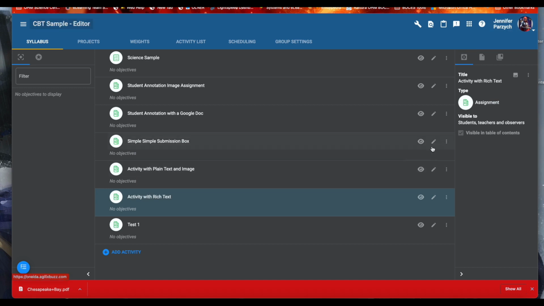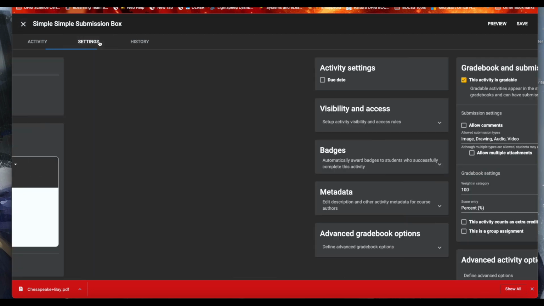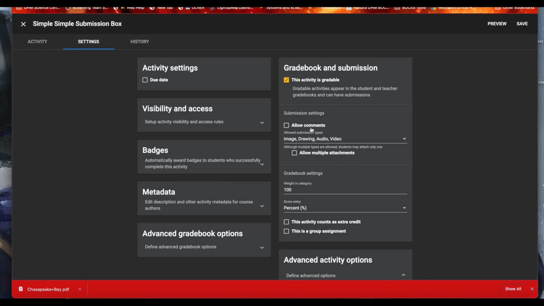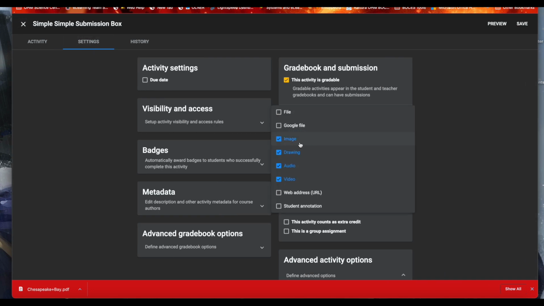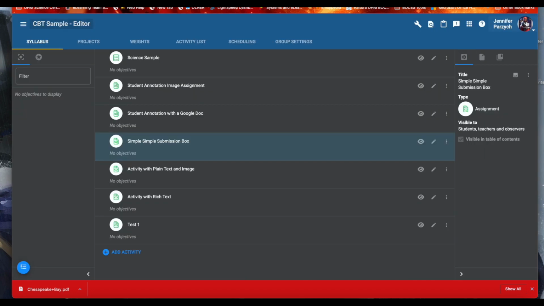For the simple submission box, Edit again. Again, I'm going to go into Settings. Notice I did not allow comments, but I had selected image, draw, audio, and video. And again, I can take these out. So if I just want students to do an image, I can just leave it as they're just submitting an image. So this is really a nice way for teachers to be able to differentiate with assignments for students.